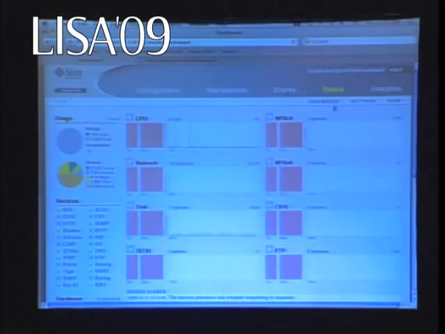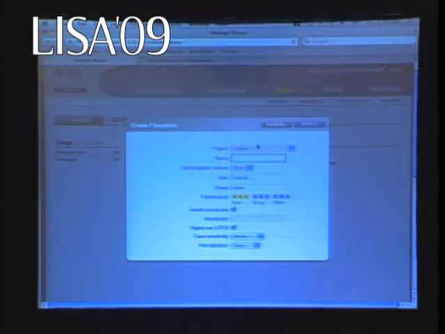What I actually want to go do, and actually let's go put some load on this box. Let's see, what do we want to do? Let's go create a share. So I'm going to go create a file system. We'll call this Lisa 2009 to differentiate from the Lisa 2008 share that's already here. No, I'm just making that up. All right, we'll create that share.